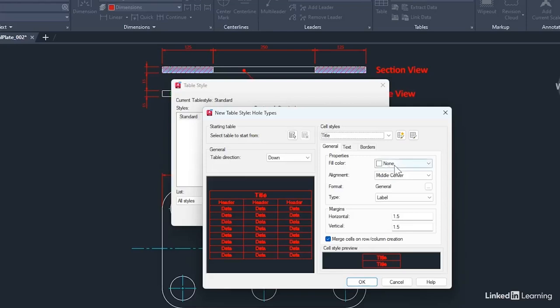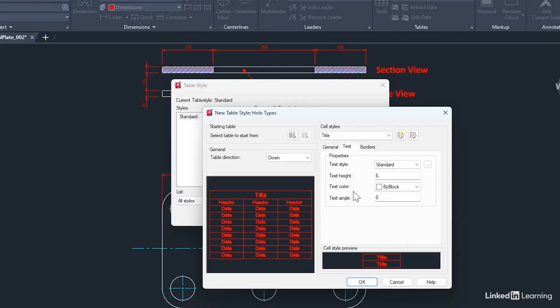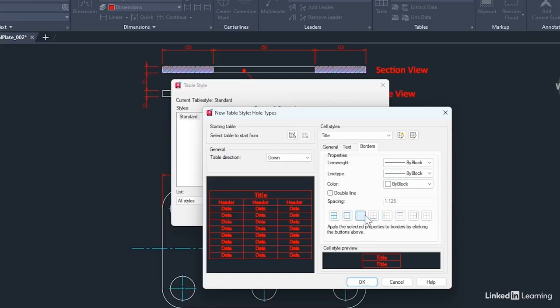And you'll notice that you can have a fill color, you can have an alignment and so on. You've got margins there. You can leave all of that as it is. It's the text one we need to go to. Now, if we go to the text style, we're going to utilize our DIMS model text style. So basically the text will then match any dimension annotation we've got on our drawings. Text height is 6. Make sure you set it by layer like that. Text angle 0, obviously horizontal. Borders, just leave them as they are for the moment.